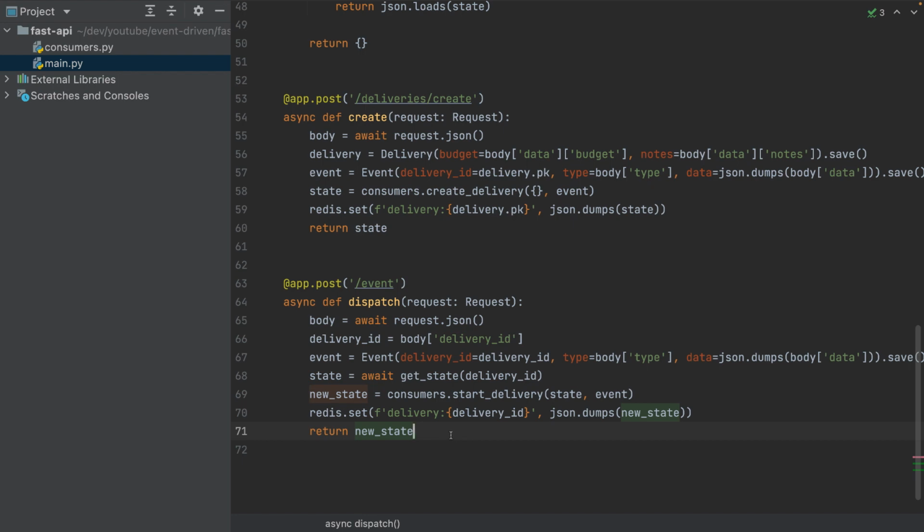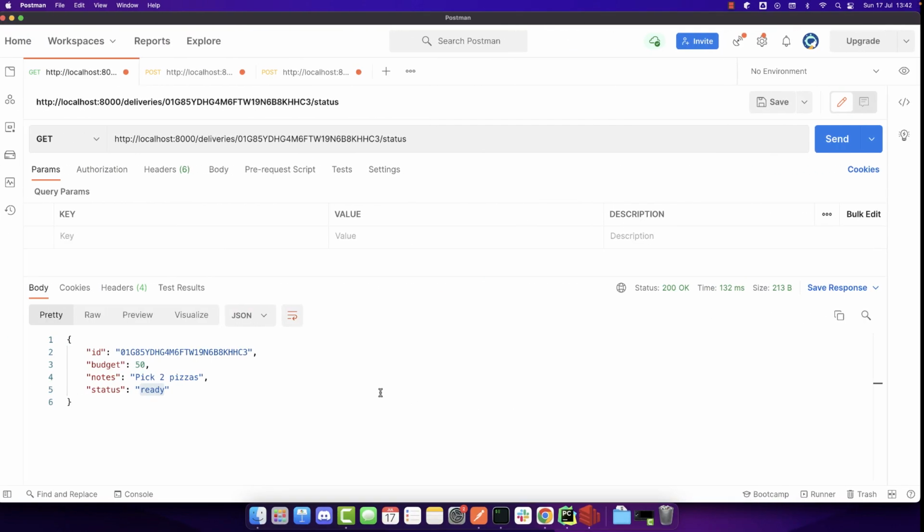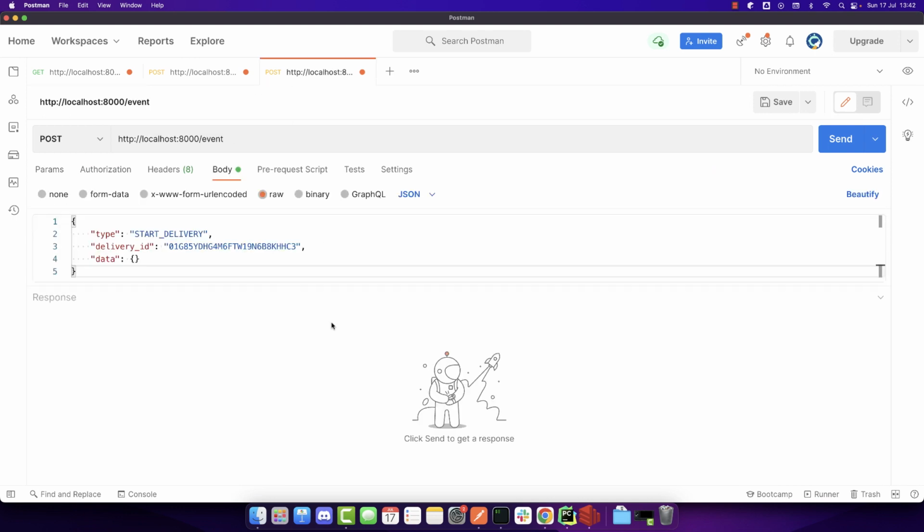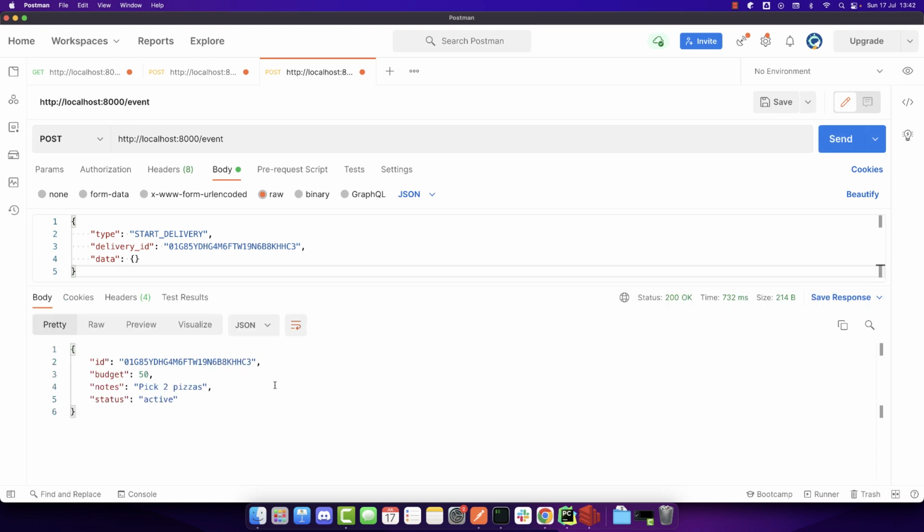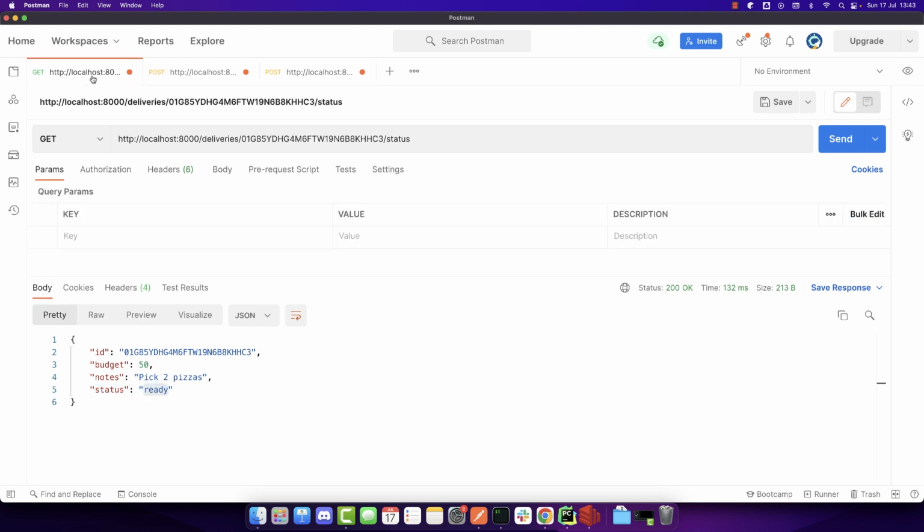We still need to make some changes, but let's test if it works. So if I send this event, I will get the same object, but now the status is active. And now if I send also the same request again here, the status is active. As you can see, the status of that delivery has been updated. Now it is driving, let's say.